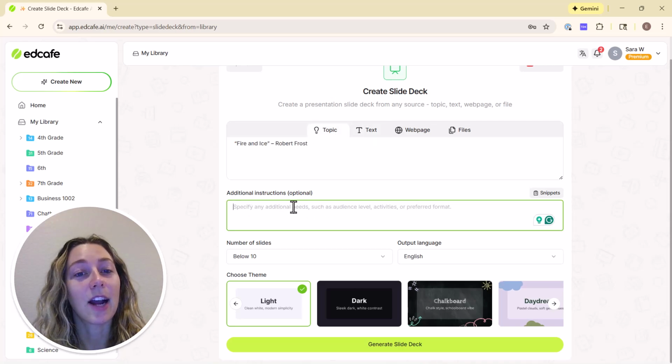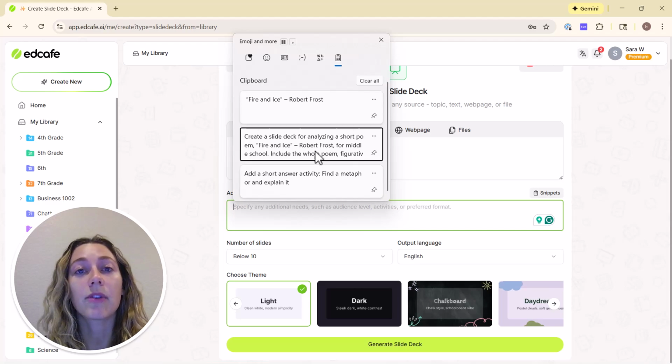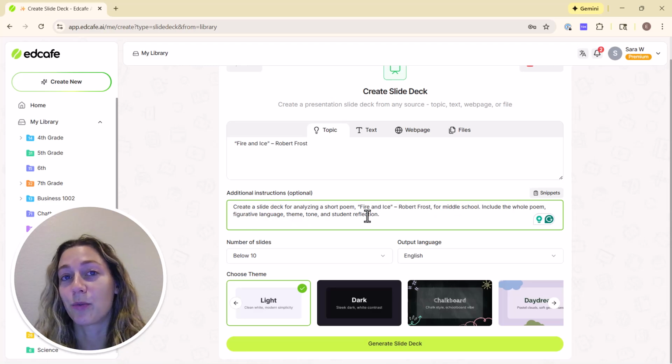Otherwise, then we can add in our additional instructions. In these additional instructions, we want to include everything that we want included in our slide deck. So we want to make sure that the AI knows that we're analyzing this poem for middle school, so include your grade. And we want to include the whole poem, figurative language, theme, tone, and also student reflection. This way we can ask them questions and keep them engaged throughout the presentation.